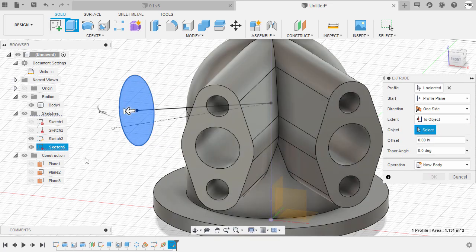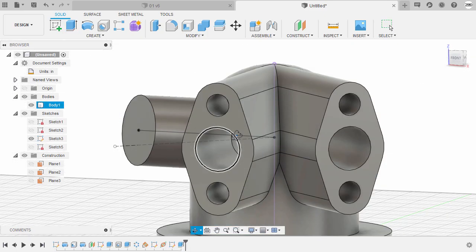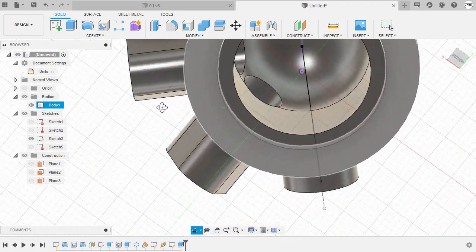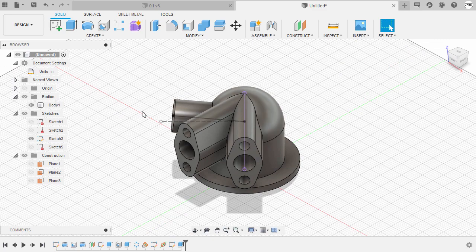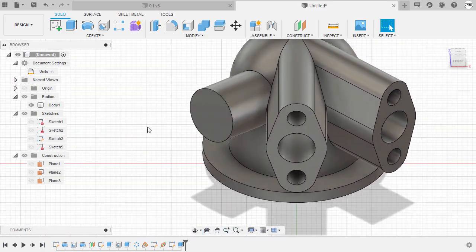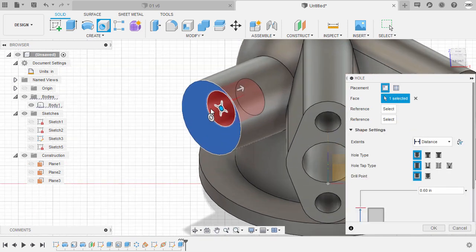I'm going to select body 1. Solution to be minimum. Operation join, and selecting OK. Let's inspect. Looking nice. And let's now turn off the visibility of sketch 3. Let's add the hole on this face. Hitting H for hole. And selecting this face.